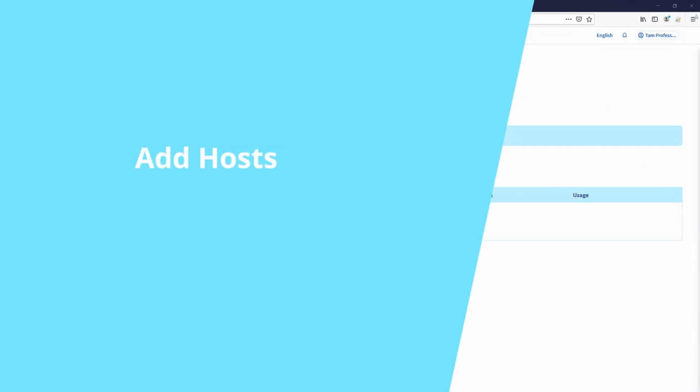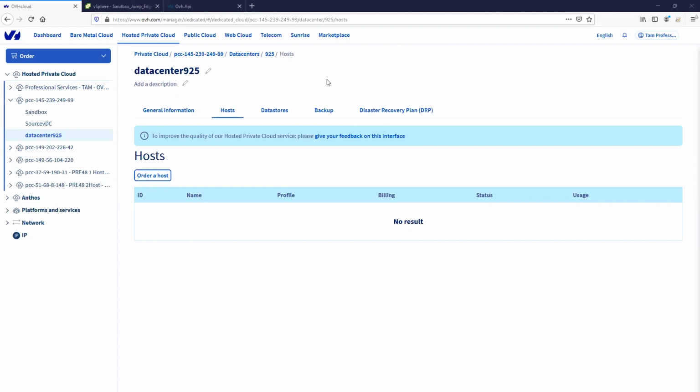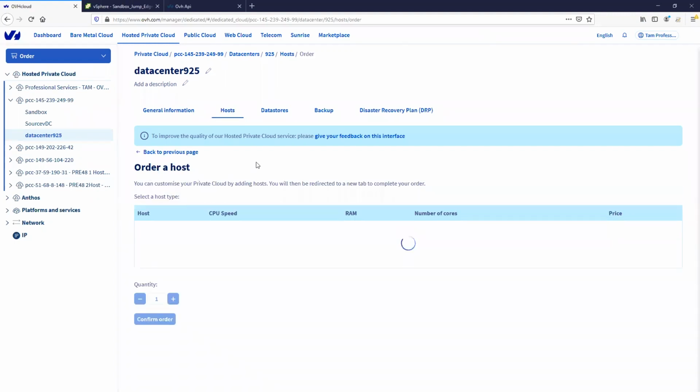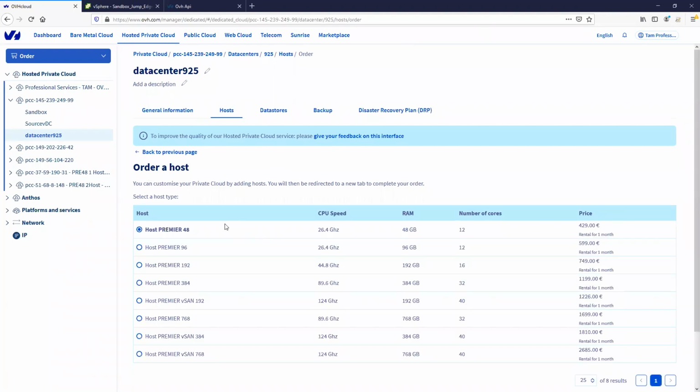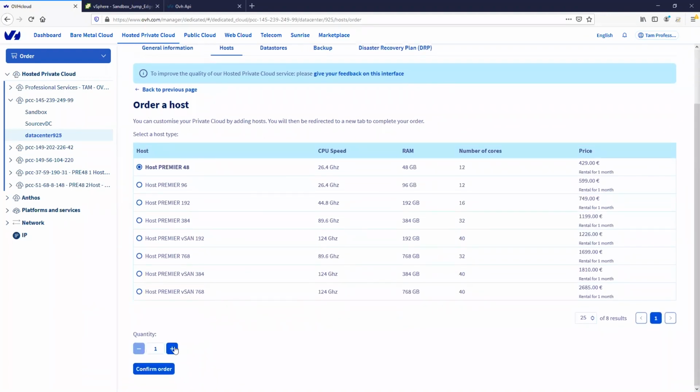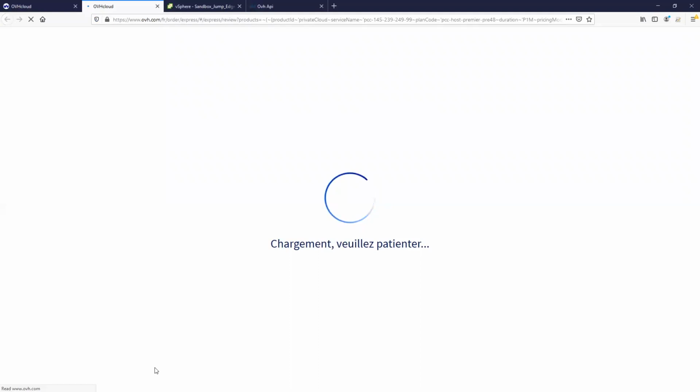Once the new data center has been created, we can add new hosts to it by going to the OVH Cloud Management portal, selecting the new data center and the Host tab. Here we can click on the Order a Host button. Once this is loaded, we can choose the host type and the quantity of that host that we want to add to our new data center. Simply click Confirm Order and go through the remaining order and payment steps.